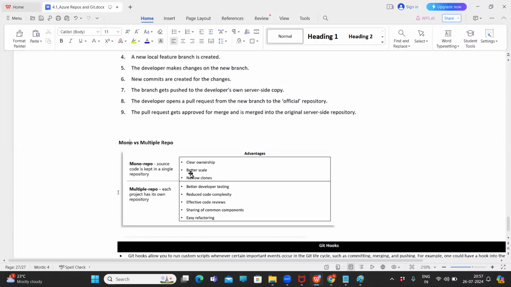Again, it depends on the requirement. If you use mono, you get clear ownership, better scale, and narrow scopes. In case it is multiple, you get better developer testing, reduced code complexity, effective code reviews, sharing of common components, and easy relation. If a project requires these things, go with this. Otherwise, go with the other.